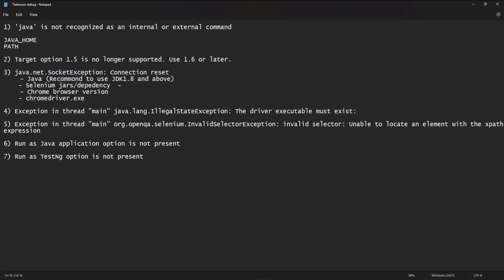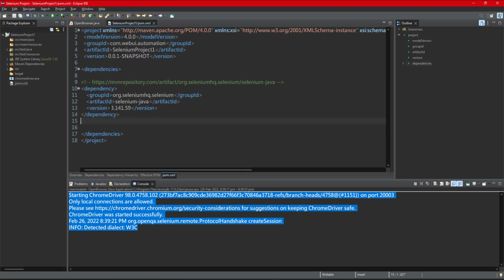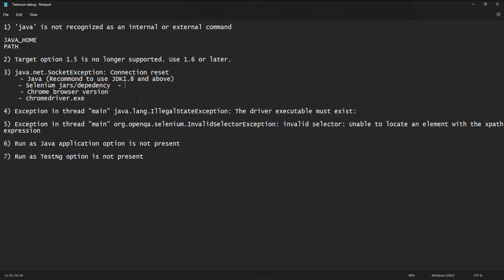Okay, so you can see how you can fix this. There are different reasons due to which you may face this issue. I was using the latest Selenium, and that was giving this error. Next thing, if you're still getting this error, you need to check these two versions also.